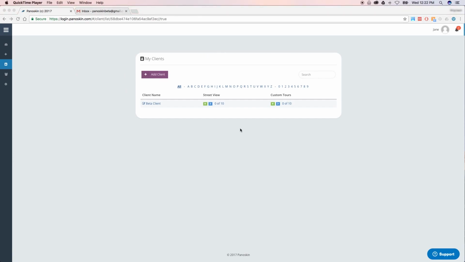Now we don't have too many clients in this list, but there are a few other features that I do want to quickly mention. One of those is you'll be able to search for your clients here. So if your list does get very long, you'll be able to search for your client. In addition to that, you'll be able to sort your client list alphabetically and numerically.